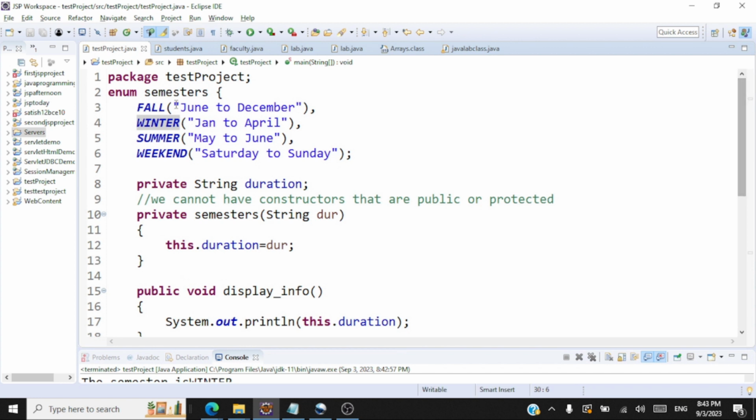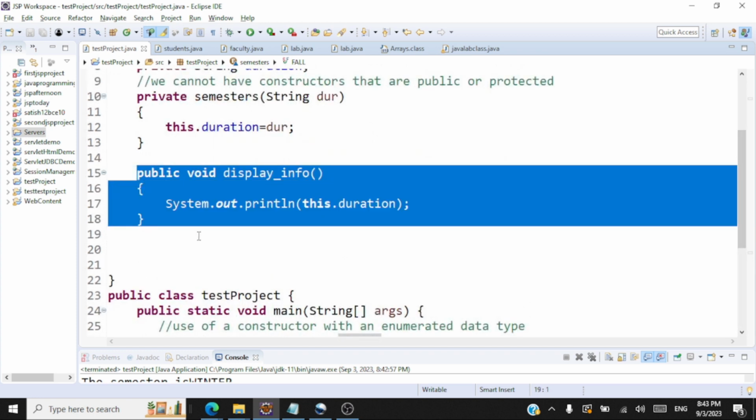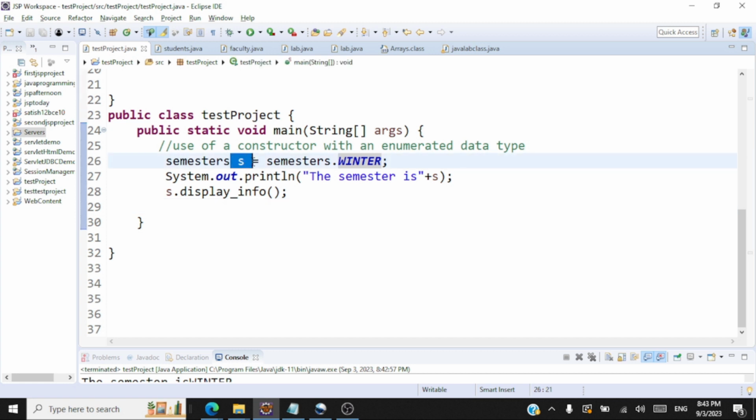So this is another concept with respect to constructors, wherein you can pass parameters for the constructors and initialize a variable that will be associated with having more information about the constant. And one more thing we have learned in this session is the use of other methods other than the constructors. Here we have a private constructor and we also have a public method which we are accessing using the variable semesters. S is equal to semesters dot winter. Here S represents a constant from within the enumerated data type, that is winter, and we use this variable and then we access the method s dot display info. So I hope you were able to follow the concepts on enumerated data types.